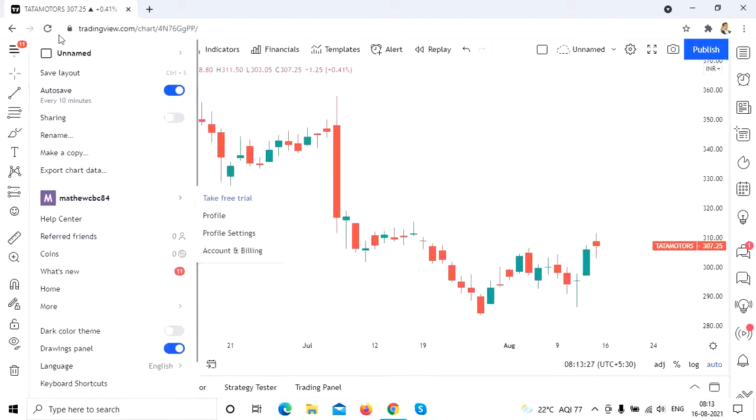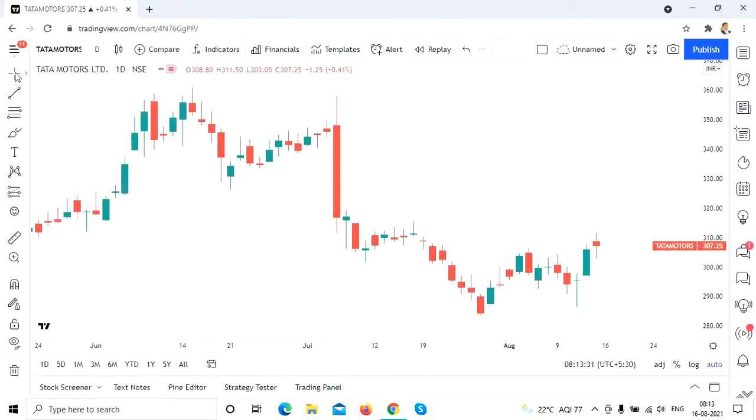You see here it shows your profile name. That's the basic thing. We'll go to the important things here. Presently my cursor is a crosshair. If you see here, it's a crosshair. You have a vertical line and a horizontal line. It's like a plus sign.